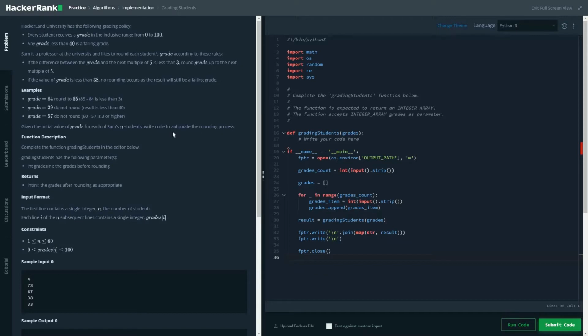Sam is a professor at the university and likes to round each student's grade according to this rule. If the difference between the grade and the next multiple of 5 is less than 3, round the grade up to the next multiple of 5. If the value of the grade is less than 38, no rounding occurs as the result will still be a failing grade.